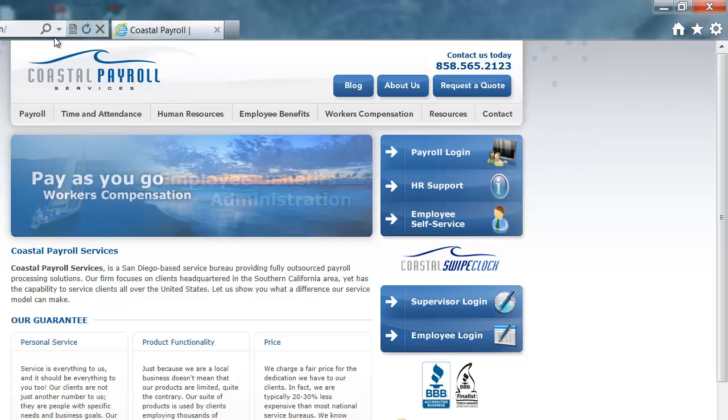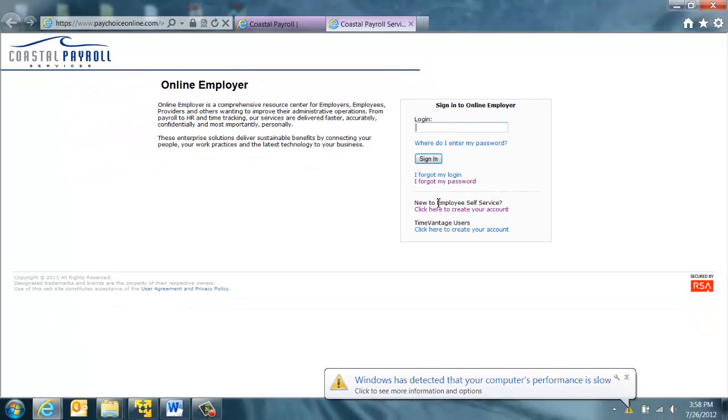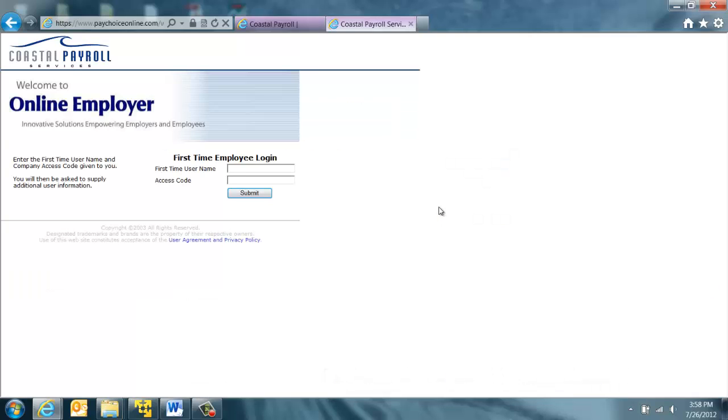We're at coastalpayroll.com. We choose the employee self-service link. This takes us to the online employer portal, where we choose click here to create your account under the words New to Employee Self-Service. Here's where we enter our first time username and access code. Access code ends with the company code. In this case, the company code is SAN1.